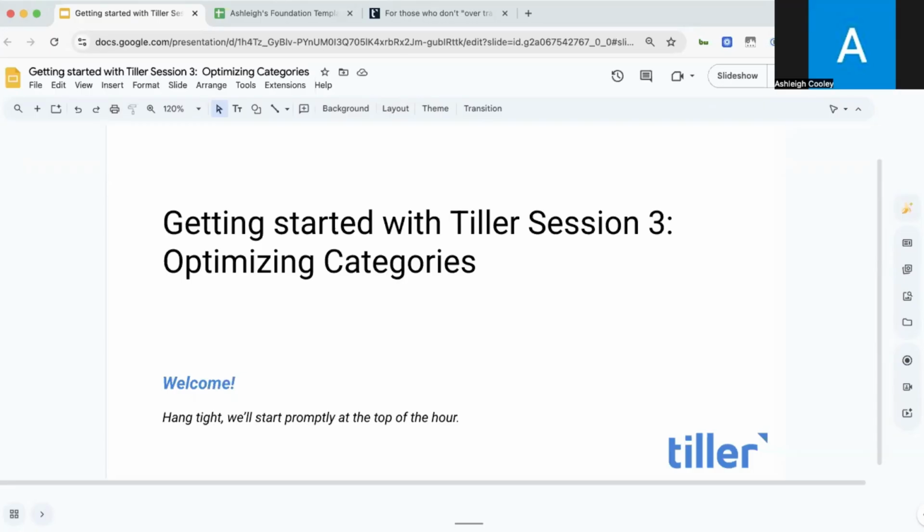As I mentioned, today's session is all about categories, which are a key component of being able to understand your money and set budgets with Tiller. So throughout the session today, please feel free to ask questions using the Q&A feature in Zoom. And then at the end, we'll go ahead and answer those live. And for those who aren't viewing live, we're going to have all of the questions and answers in a text format available in the follow-up resources that we send out.